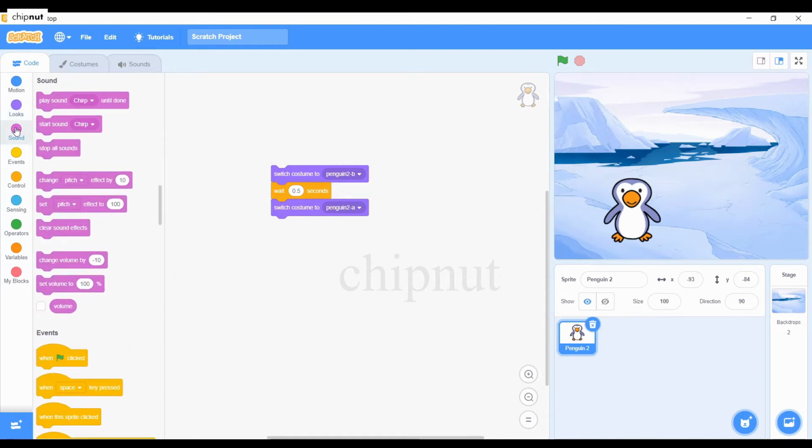Sound, go to sounds block. Drag and drop start sound block as shown and select chirp from the drop down menu. Let us see how this set of instructions work. Remember, the instructions get executed one by one from top to the bottom in the order you have put them. So first it starts the sound, then changes costume to penguin 2B. It waits for 0.5 seconds and then changes to the costume penguin 2A.